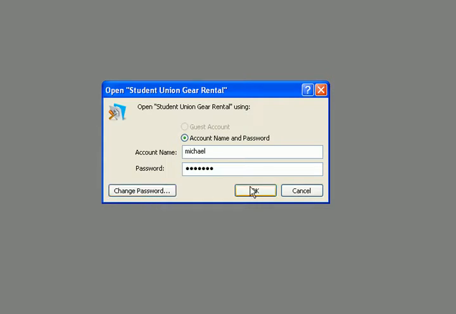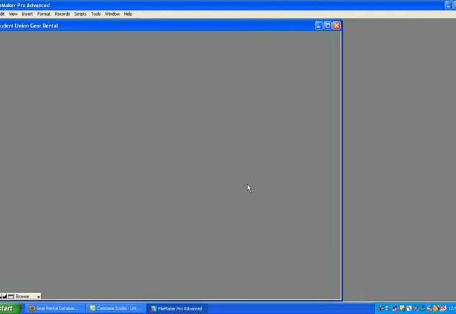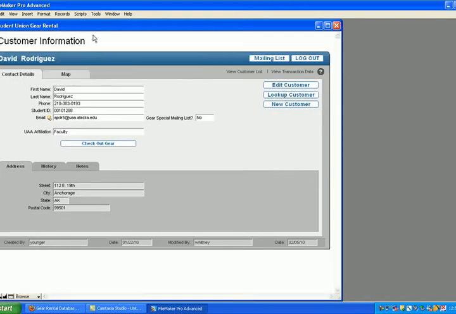The reason we log in is to track who made which corrections and changes to the database so that we can ask questions. You're not going to get in trouble if you make a mistake. It's just so we can find out exactly what happened and know exactly who checked out that piece of gear. Log in. First thing we come to is customer information.